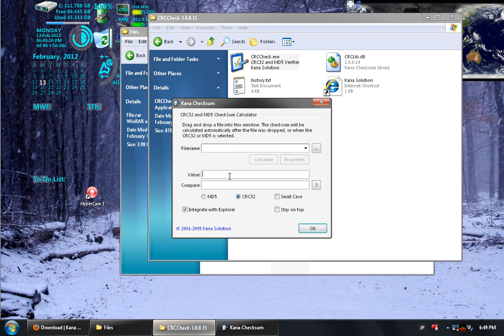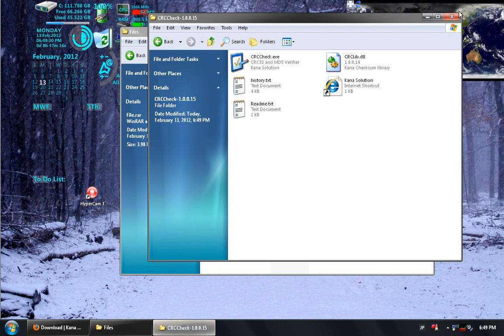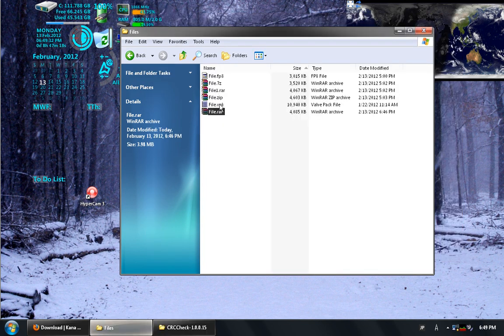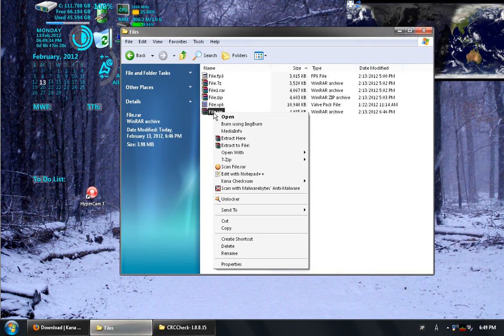So here you can see that it will give you a list of file names and the value. You can choose to compare it against another file's value. And since I have the checkbox here with Integrate with Explorer, that just means that I can right-click on something else and be able to evaluate it that way. So I'm going to right-click on this one and go down to Kana Checksum, and I want to calculate a CRC32, which is one form of checksum.